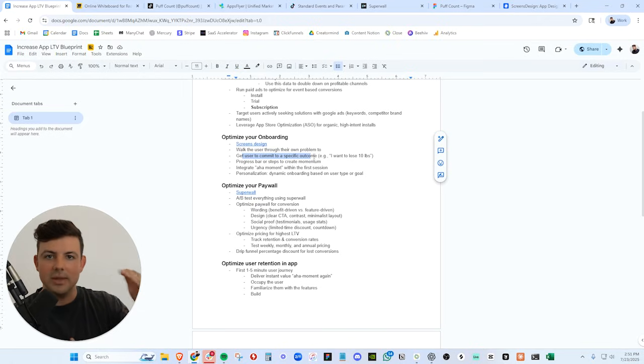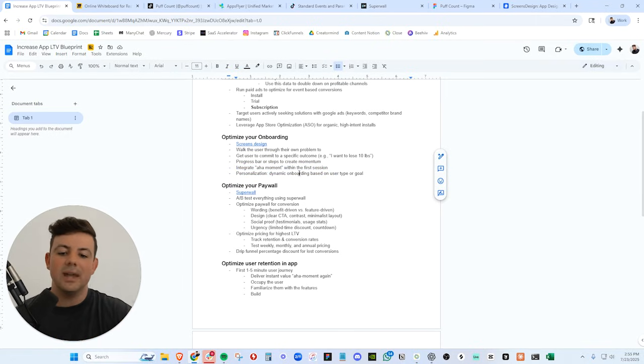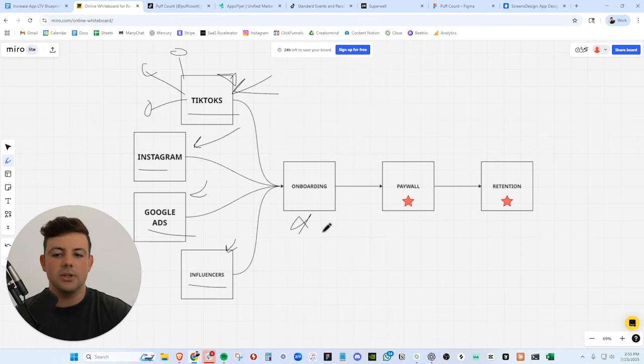If you make the user commit to a transformation, they will be much more likely to stick around and use your product. And by walking the user through their own problem, you're making them think more about the pain they're experiencing. You're making them commit to a specific outcome to solve that pain. And once you've done those two things, you can present to them the aha moment, aka how you're going to solve that problem. And you can even take this a step further, and you can build a dynamic onboarding, and you can have different user flows.